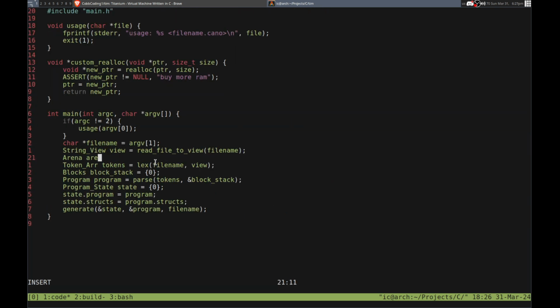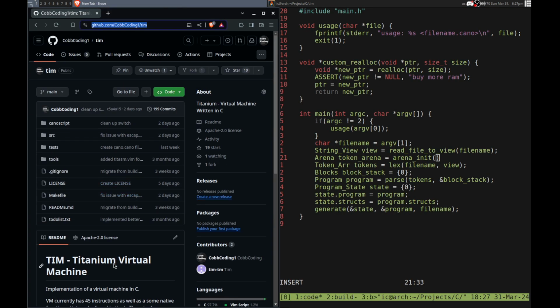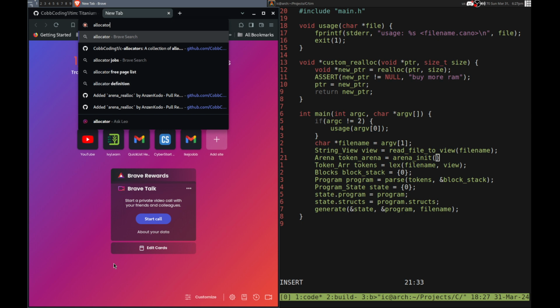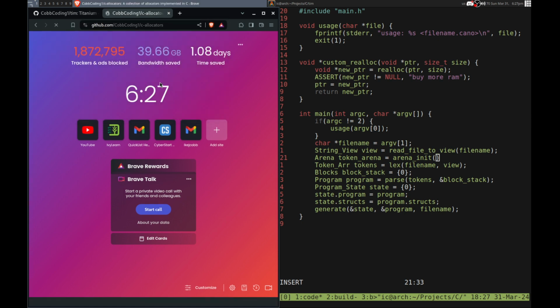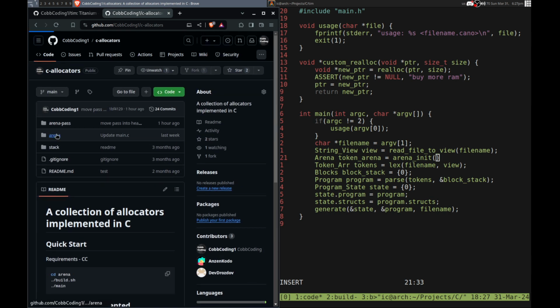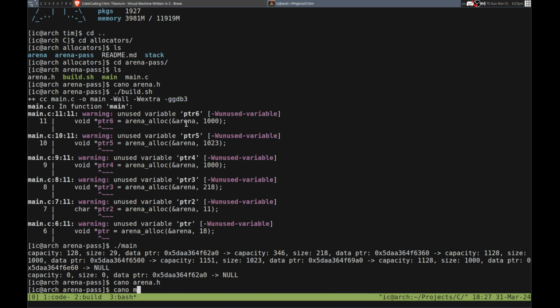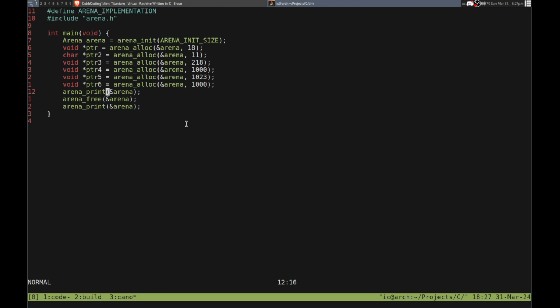So this works is arena, and this will be the token arena. Equals arena init, so we can initialize it, right? And this is not it, so those, what is it? C allocators right here. Alright, so shoot, I thought I wrote a readme for it. I suppose not. Okay, I'll just have to look at the code example. That's fine. So arena init, that's what I meant, right? And then you just pass the size.